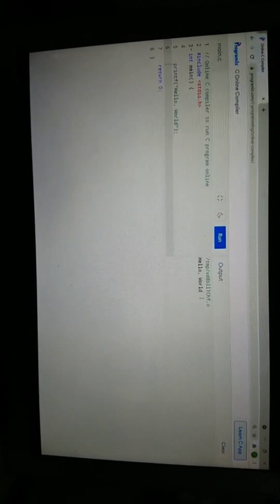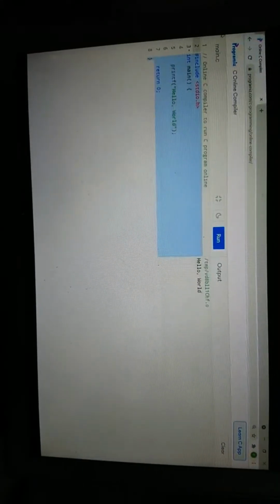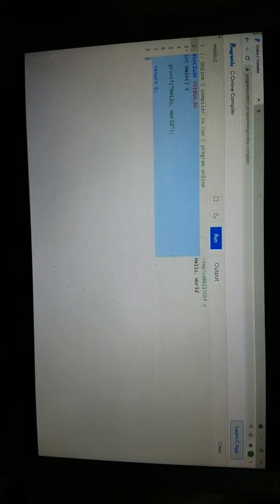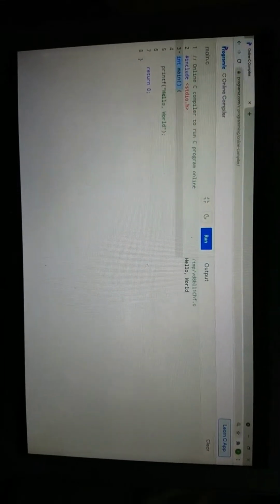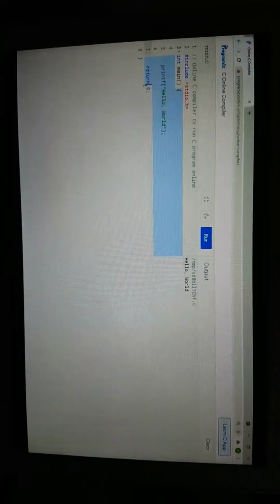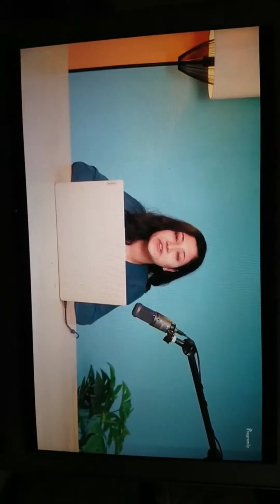Now let me run this code. As you can see in the output, we get Hello World. Here are the points to take away from this video. Every C program starts from this main function. We will write our code inside these curly braces. As we go further in this course, we will cover these lines in much more detail and write some very interesting programs.